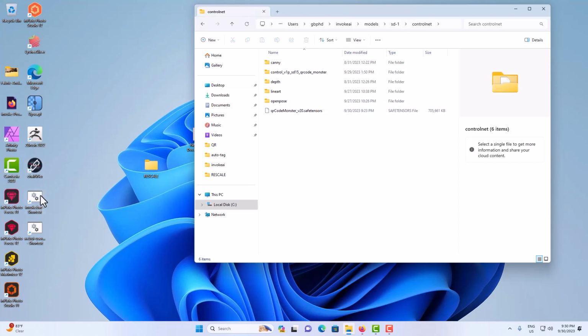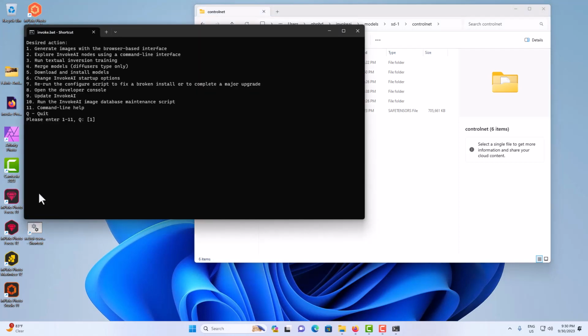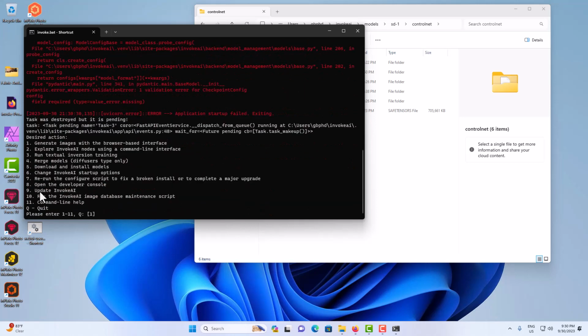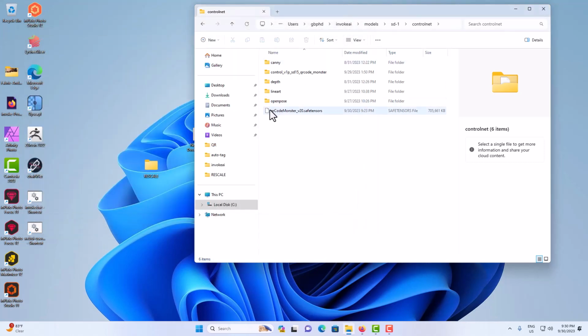So if I start the program, press enter, and give it a second, it's going to keep it from loading up. So make sure that file is not in there. There's another way to do that. So I deleted that.